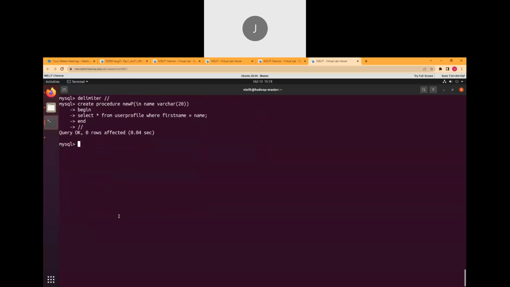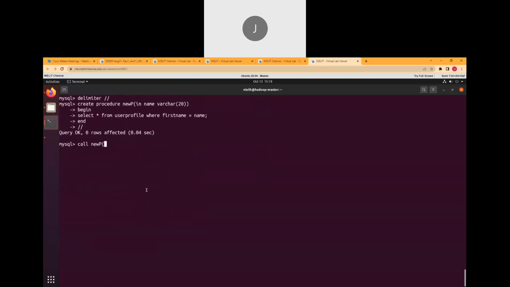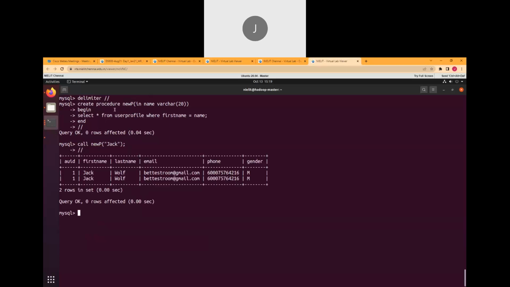So how do I execute this procedure? I will call the procedure. While calling, I'll pass an input parameter, which is nothing but Jack. Jack is a string, so we have to pass it like this. Because the delimiter I've set is double slash, it is expecting that, so enter it. See, it has retrieved the data. The name is now changed to Jack, and first name equal to Jack it has made, and it retrieves that data and gives it to us. This is how you can pass input parameters to procedures.